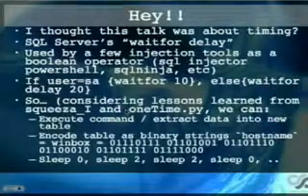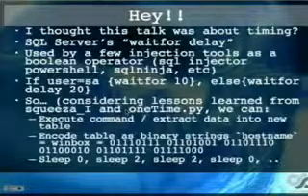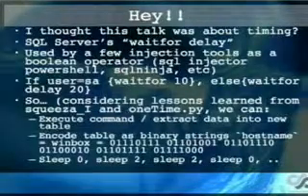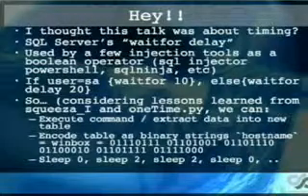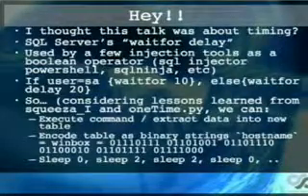Okay, so at this point, some of you should be shouting, we thought this talk was about timing stuff. And why is Marco talking about all this DNS stuff instead? I worked really hard on that tool. Come on. And it's got ASCII art.